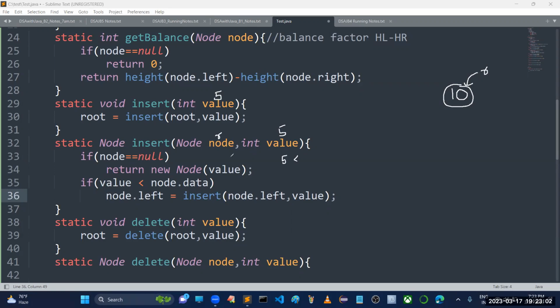What is the node that you have passed? Root. Sir, it is less than. Then insert. We are calling the insert function by passing node dot left. Node dot left is what? Null. So that will become node. Sir, it is equal to null. Then what will happen? It will create a new node, and the value is nothing but 5. This will be returned to whom? Node dot left. This link will be established now.